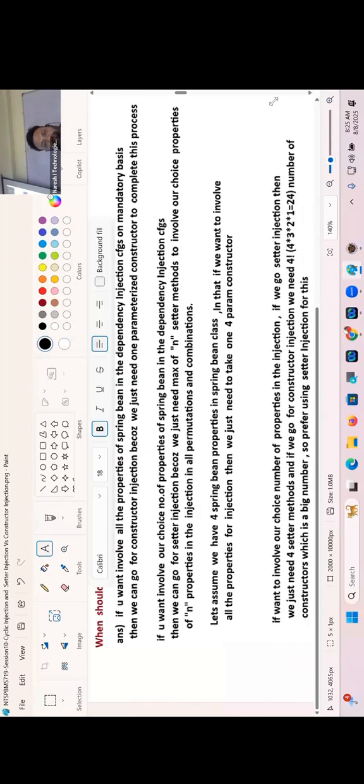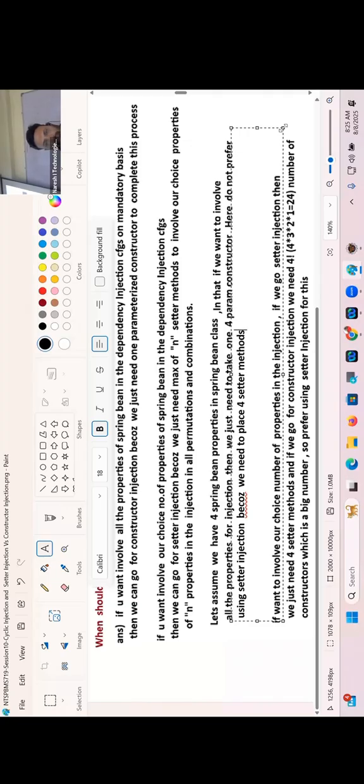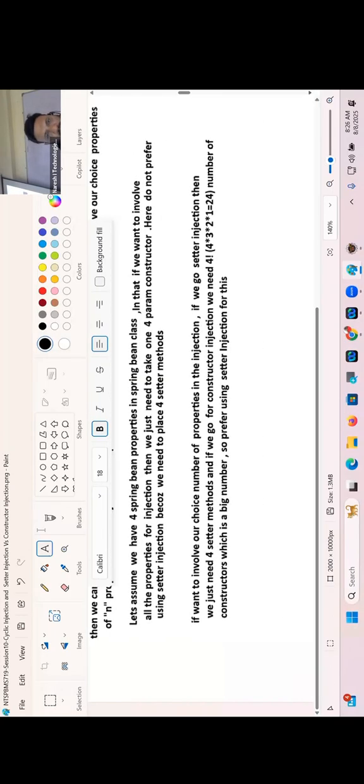Here, don't prefer using setter injection, because we need to place 4 setter methods. How many setter methods, guys? 4 setter methods. Convinced, guys? Got the clarity or not? I want a reply from you people, guys.